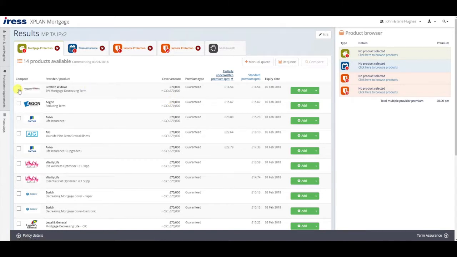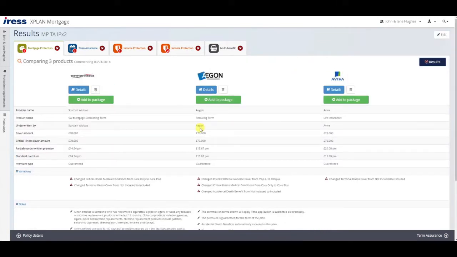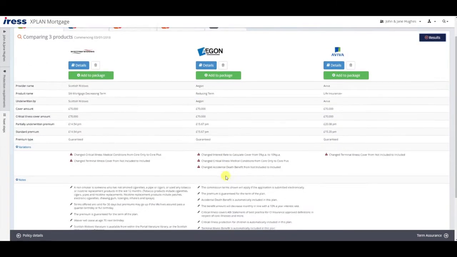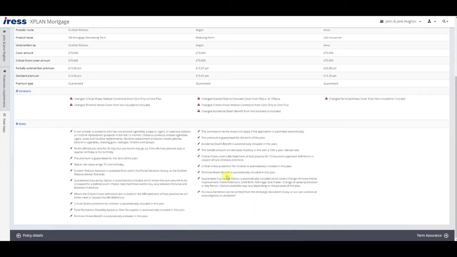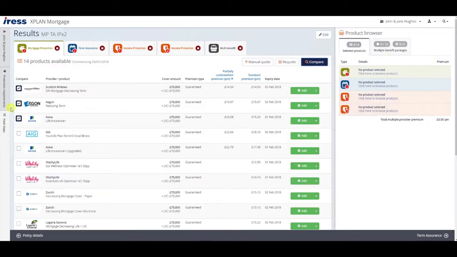Now what I could do if I'm uncertain whether to recommend, let's say, one of the first three, I could tick them on the left hand side. So let's choose the first three, and then I can go to the compare button, and this will allow me to compare all of the policy details side by side. It may help me make my recommendation. If I go back to my results now, let's say I'm going to choose this Aegon product. So I'll untick the ones I don't want.